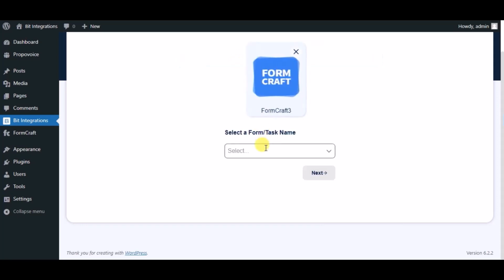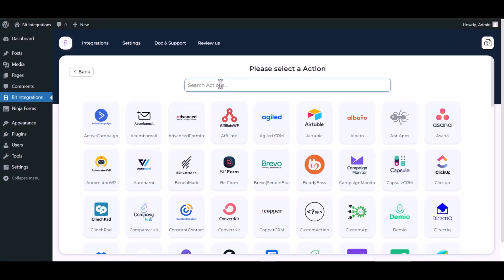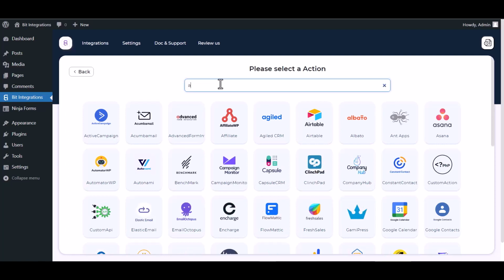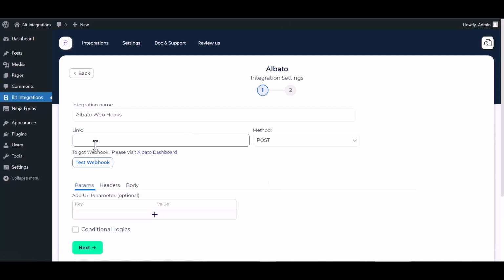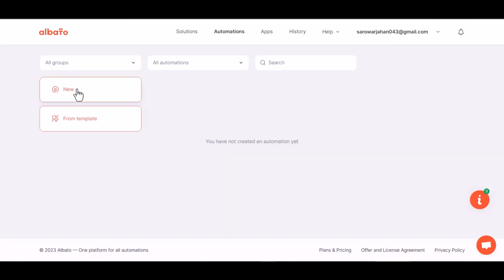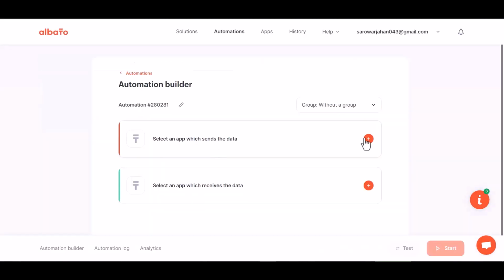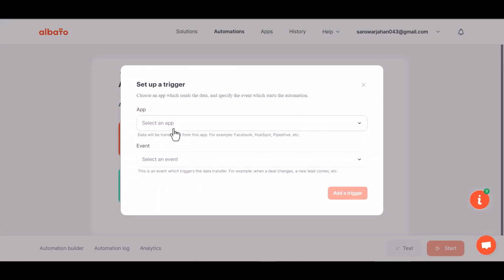Select a form. Click on Next. Search and select actions. Albato. Give here the webhook link. So visit Albato dashboard. New. Click on plus icon and choose sender app webhook.